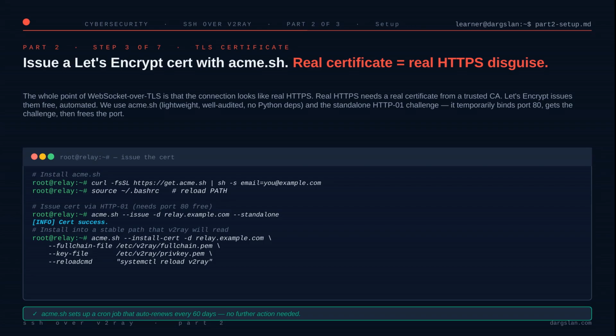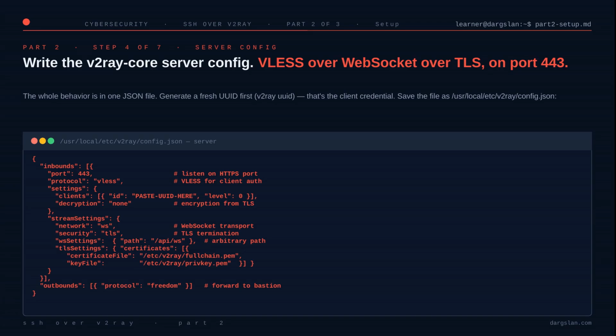Set and forget. With the cert in place, step 4 is the brain of the operation, a single JSON file describing how V2Ray core should behave. We're stacking 3 layers on port 443, VLESS for client authentication, WebSocket as the transport, and TLS wrapping it all so the wire looks like vanilla HTTPS. Generate a UUID with v2ray uuid and paste it into the clients array. That's effectively the password. Note the path under wsSettings. Pick anything you like, but client and server must agree. And the freedom outbound just means, once decrypted, forward the traffic onward to our local SSH bastion.